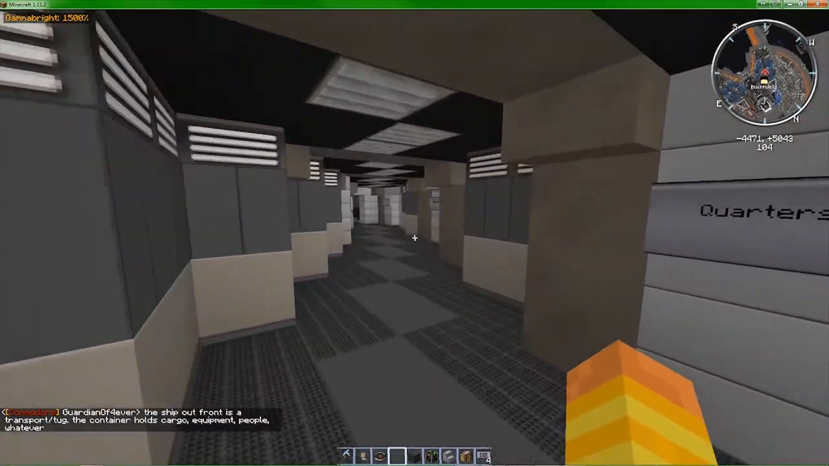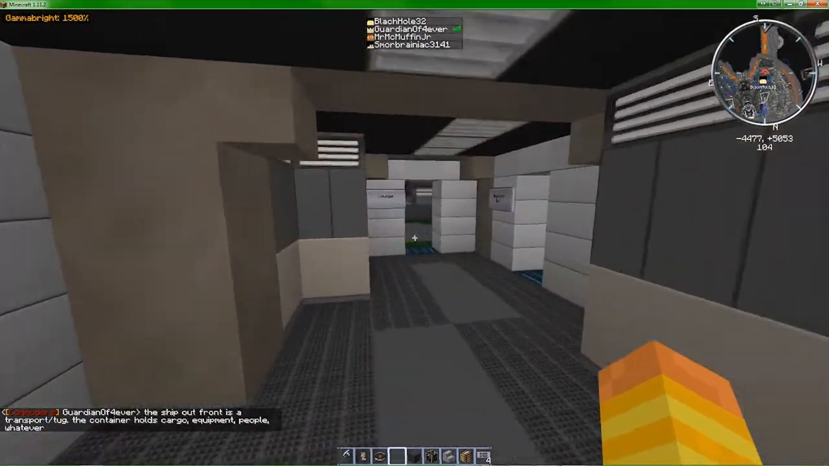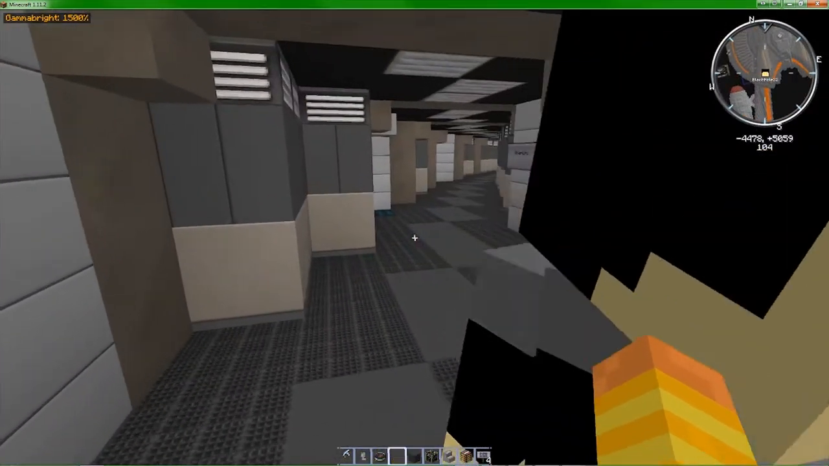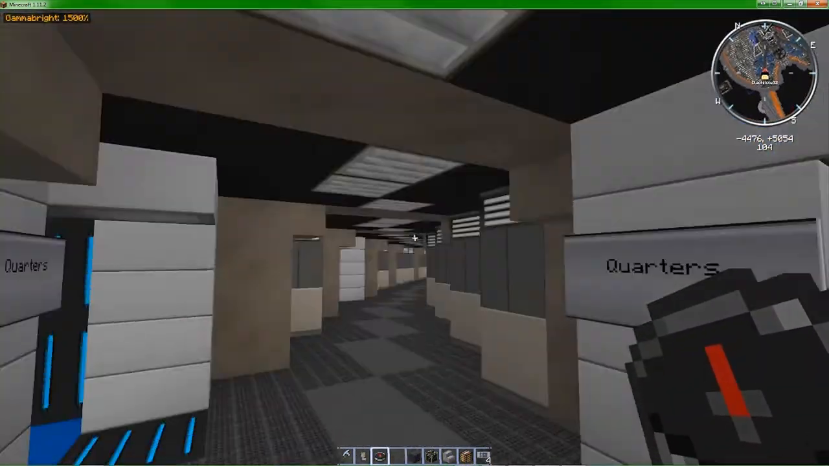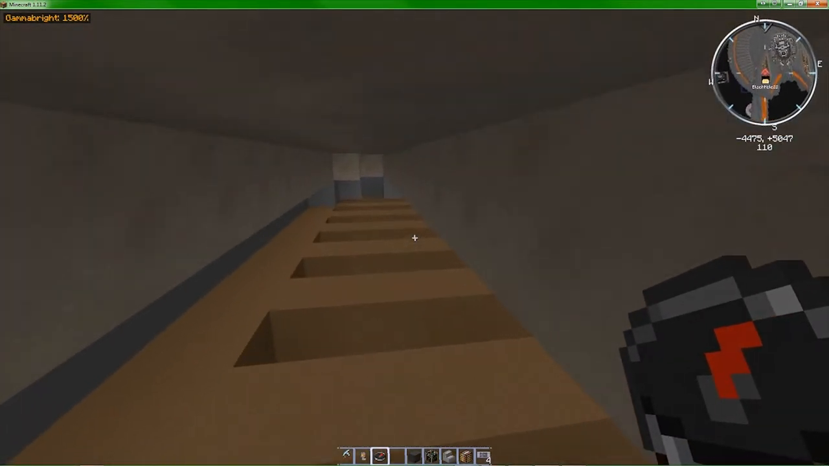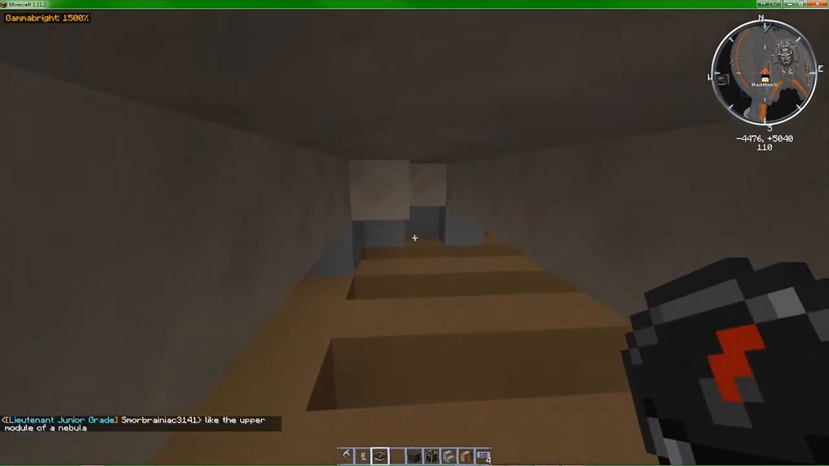So, let's see who's on. Guardian and Shad are on here. I think Shad just vanished. He doesn't want to be seen. Yeah. We are inside the ship right now. It's not a good place to be.